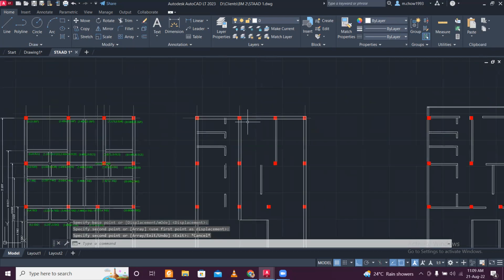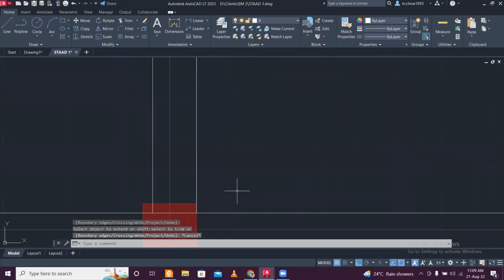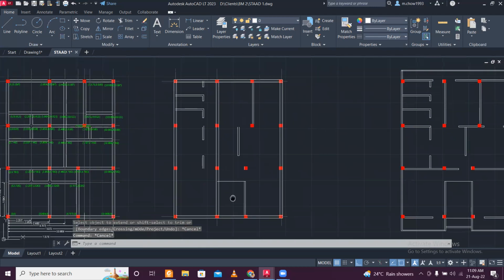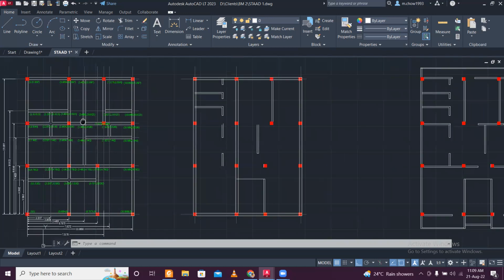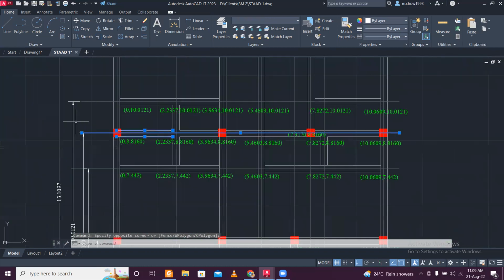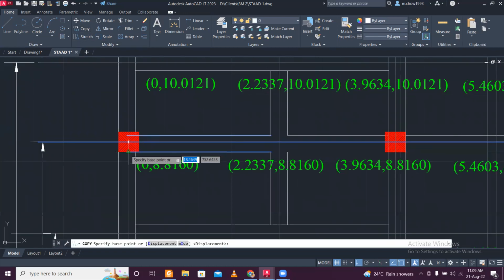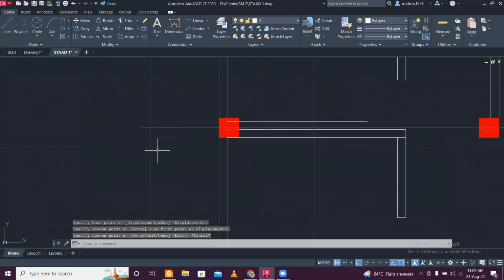So we can select this and EX enter, extend. So this is done, and then we will have this column, this main beam, and this main beam is along the downward portion. In the ground floor also it was along the downward portion, so no problem in that. Before that, you don't need to delete anything. Already have deleted. Copy it from here, paste it here.